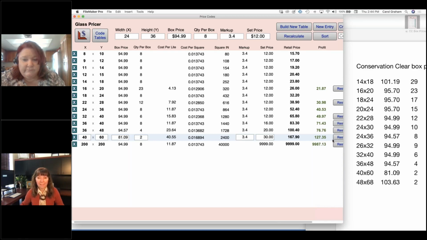On the far right-hand side, you can see in the green, this is the profit that I'm going to receive. And the reason that the profit shows up on some of them and not the others is because I've entered in the box price and the number per box. So it's calculating it out directly, so that way it can give me the true profit that I'm going to make on this.